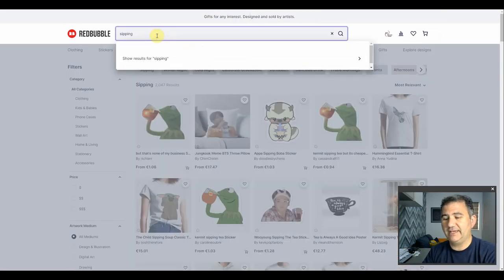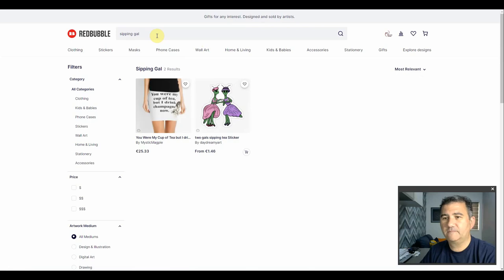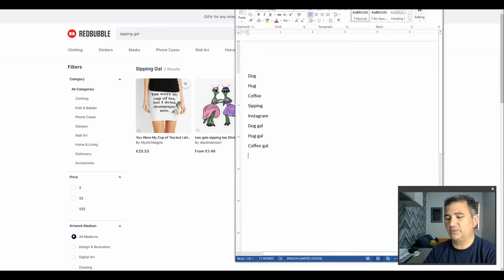So let's try sipping gal. 2 results. Okay, not a lot. Again, like I stated earlier, you can either say, forget it, there's no demand for this particular keyword, or you can say, let me stick it in there, maybe come up with a few more designs so that I can start dominating this particular keyword. Again, it's up to you as a designer, as an artist, to decide which way you want to go. Either way would be acceptable. Obviously, you have to decide what you feel is going to give you the best potential. But for the purposes of this example, I'm going to type it in. So we're going to do sipping gal.